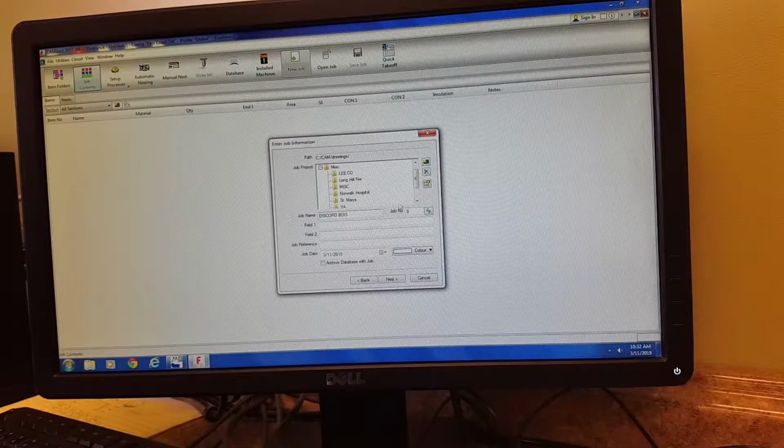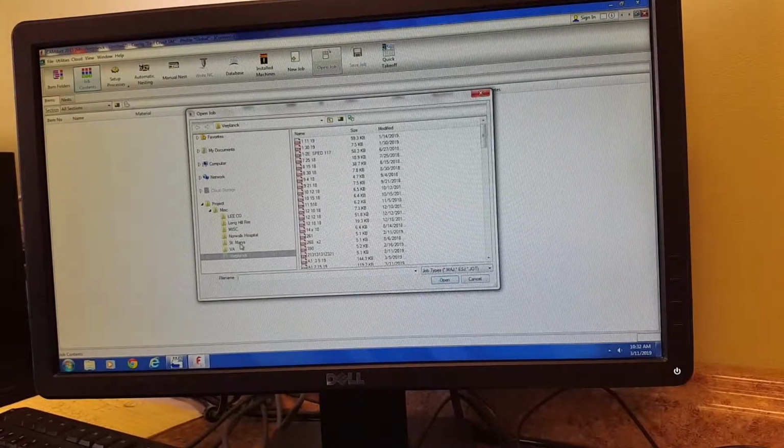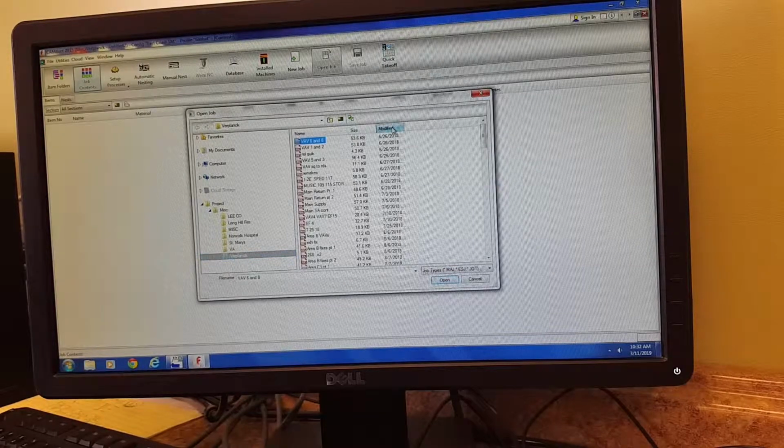We don't have to name it for now. Let's just open the job that we already have going. This is Verplank, something we did last week.